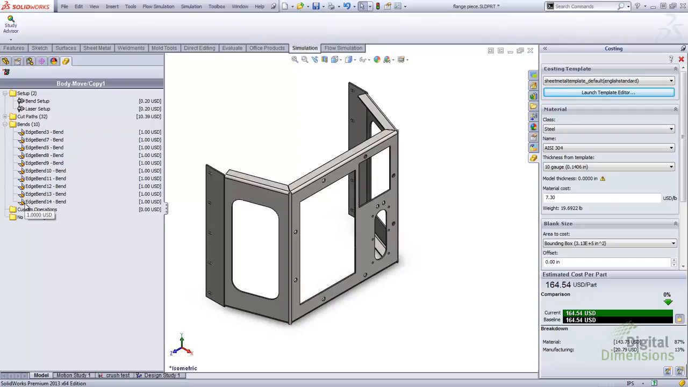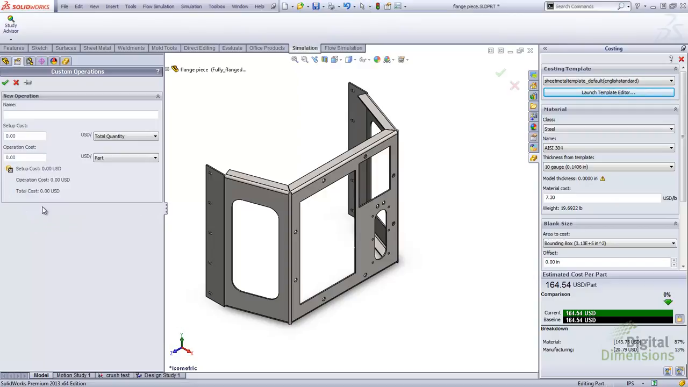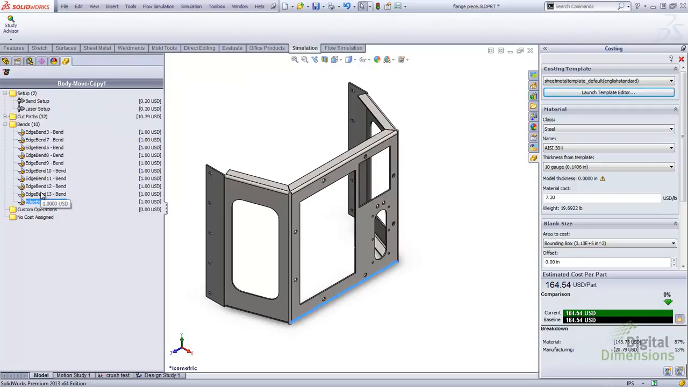Lastly, if you had anything extra that needed to be taken into account, I can go in and add any custom operation and tag a certain setup and operation cost to associate with that feature. And if you had certain bends that perhaps you want to discount or not include in the costing, we could also apply a no-cost option in there, and that will remove that price from our baseline.